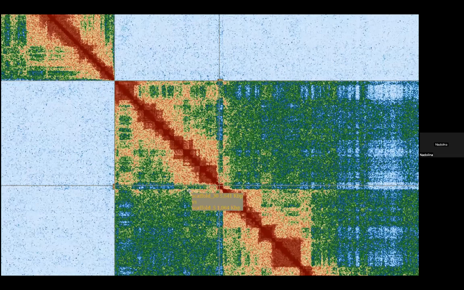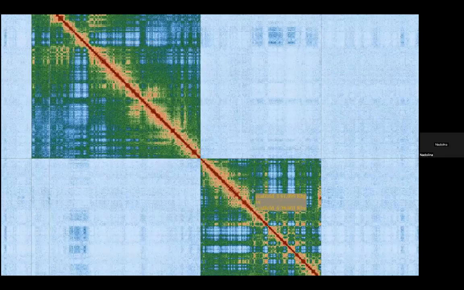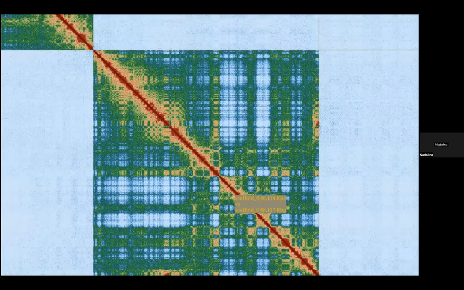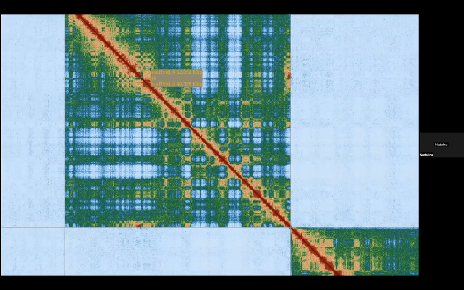Okay. I wonder if there's another good example I could show you. I can show you the change in orientation one as well. So this is the one that was in my slides earlier. This is scaffold 6. As you can see, there is this diagonal.